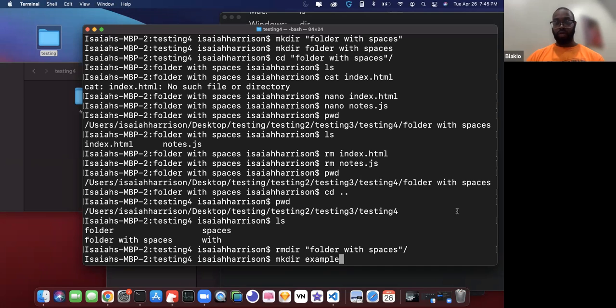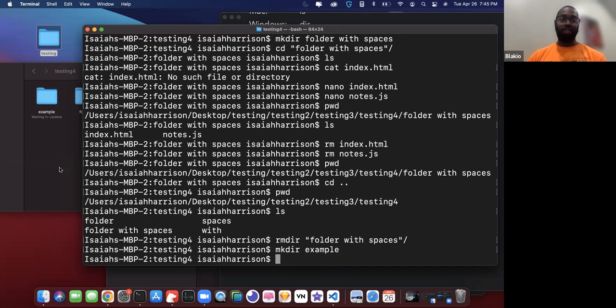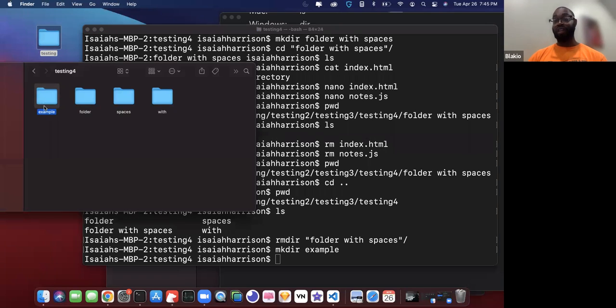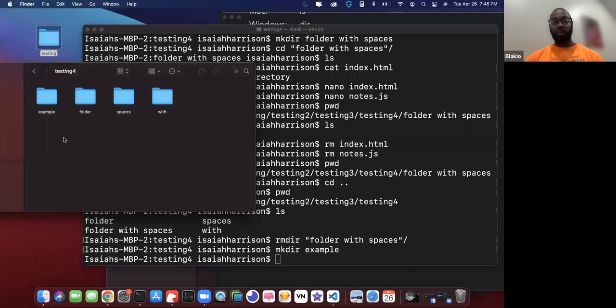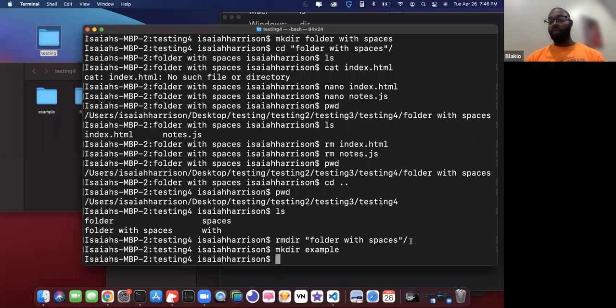All right, so I'm going to just press enter to show you that it creates it. We created an examples folder. Okay, so what I'm about to do now is show you something a little bit different. What we did here when we deleted this folder was that it was completely empty, because we had deleted those two files out of it first.